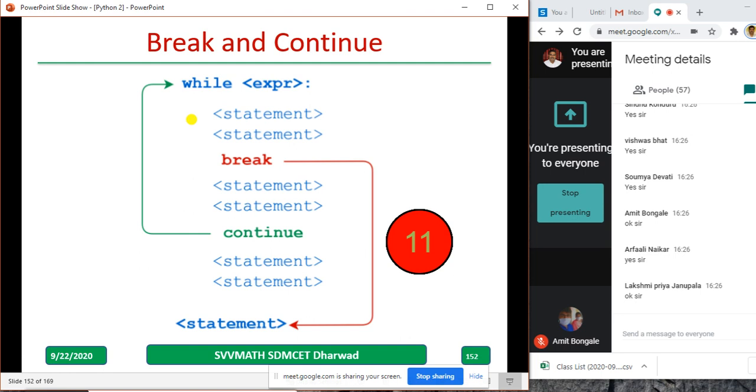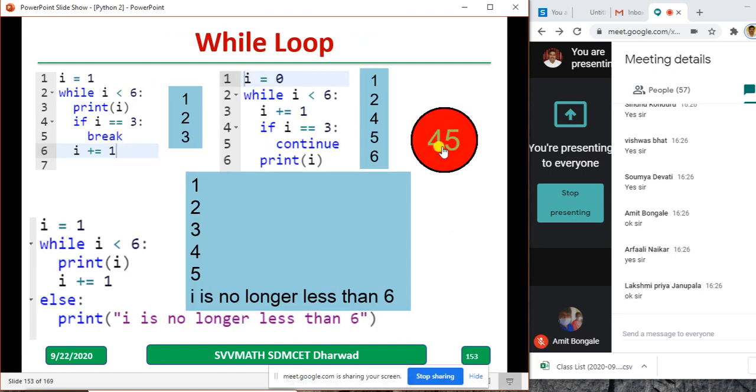So let us go to the next. See the output. I equal to 1, while I is less than 6, print of I. If I equal to 3, break. Output: after 3 it is breaking. Like that, just observe these three programs.